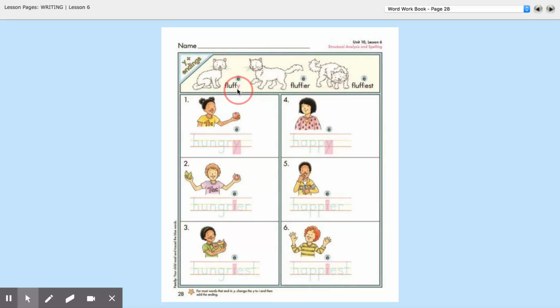The only difference is that we are changing the Y into an I when we add ER or when we add EST. So repeat after me. We are changing the Y to an I when we add ER or add EST. Let's say it again. We are changing the Y to an I when we add ER or add EST. That is the rule we're going to keep in our mind. So we have fluffy, fluffier, and fluffiest.